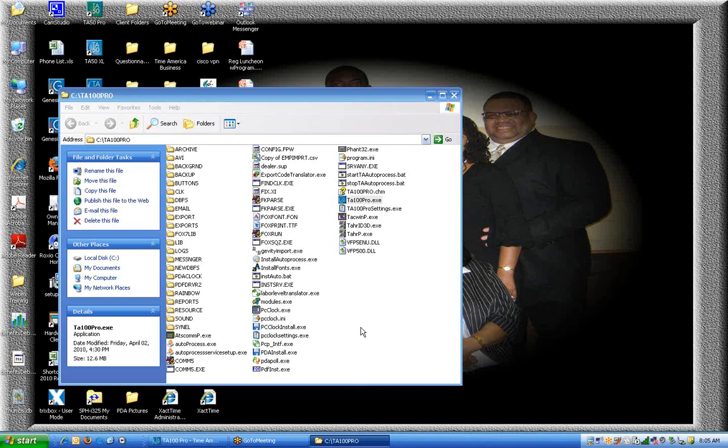To install the auto process, we started from the root directory of TA100 Pro. We'll go ahead and double-click the link here where it says Install Auto Process. That is actually step 1. So I'll go ahead and double-click that.